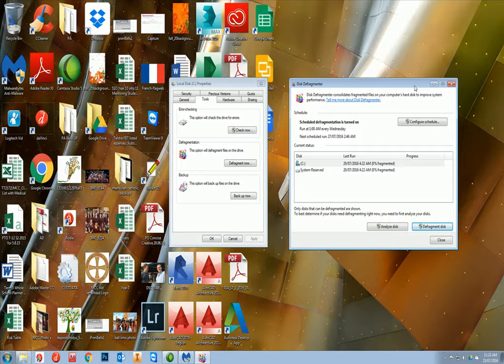So imagine data going onto a disk like Tetris. The blocks are laid down as tightly as they can to keep all that data together, but over time that data fragments, it becomes spread all over the show.